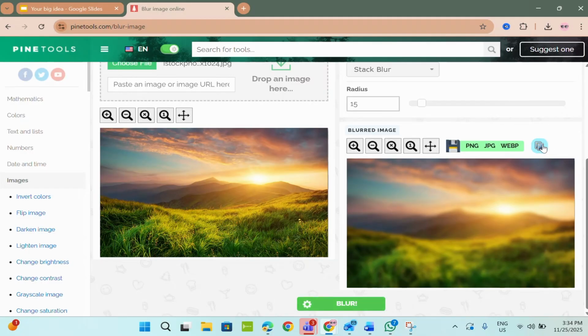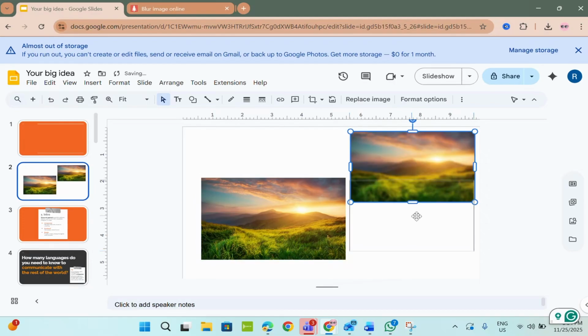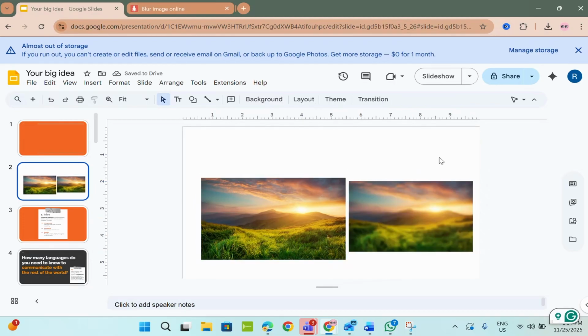You can see that there is a copy option. Just tap to copy the image to clipboard and then go to your Google Slides and hit Ctrl V to paste. And there you go. Now your image has been blurred.